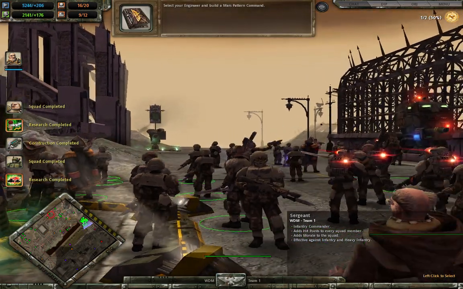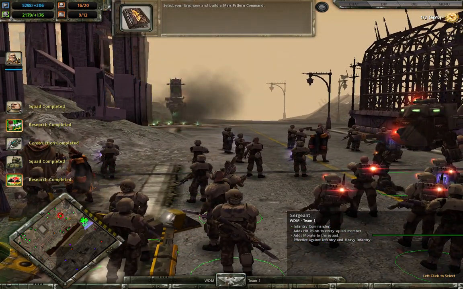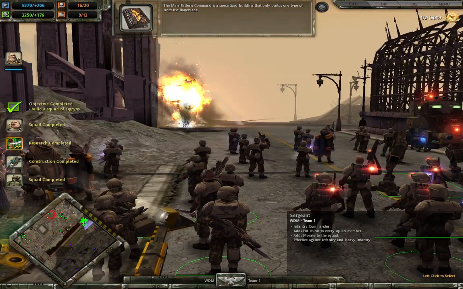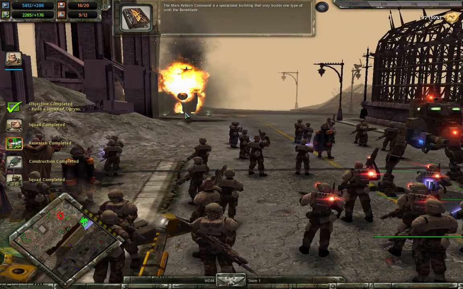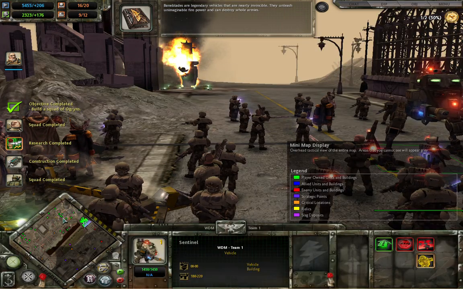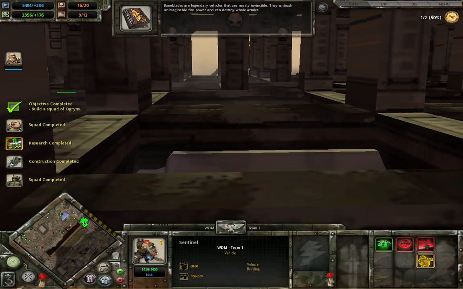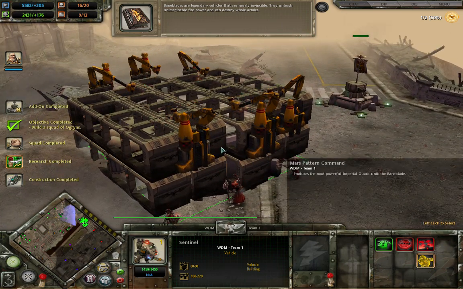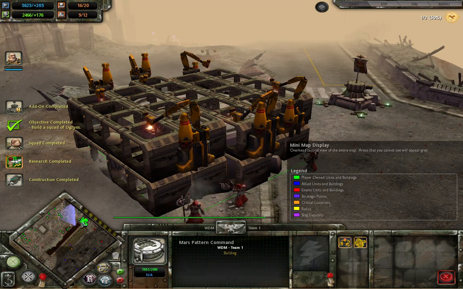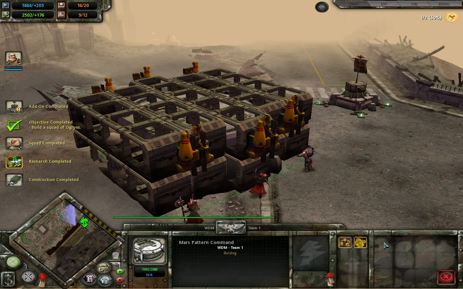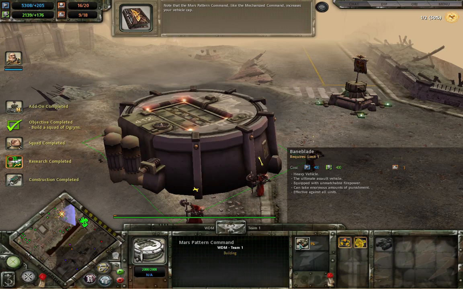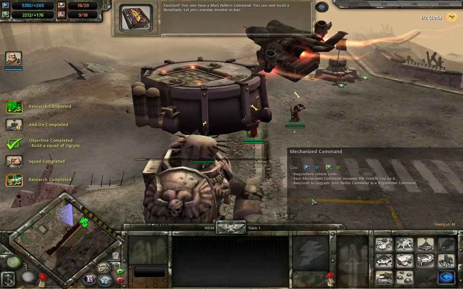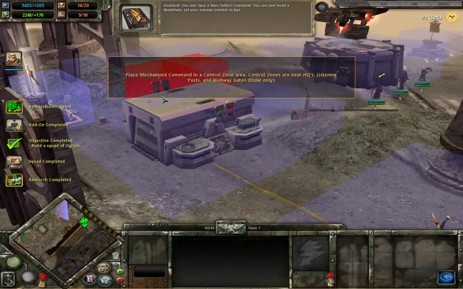Select your engine seer and build a Mars Pattern Command. The Mars Pattern Command is a specialized building that only builds one type of unit, the Baneblade. Baneblades are legendary vehicles that are nearly invincible. They unleash unimaginable firepower and can destroy whole armies. Note that the Mars Pattern Command, like the Mechanized Command, increases your vehicle cap. Excellent. You now have a Mars Pattern Command.